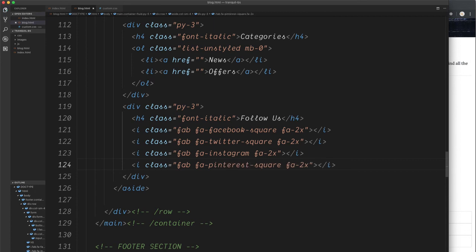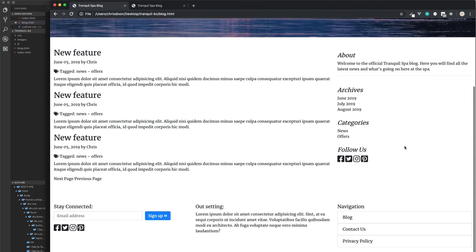Save this. And reload. And this is our sidebar now complete. And in fact, this is our blog page also complete. So we've now got a blog template, which we can convert to WordPress in a later section. Next up, we'll finish off our Bootstrap template by adding a contact us page.